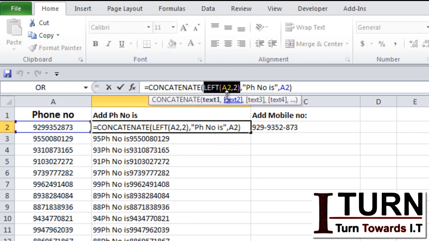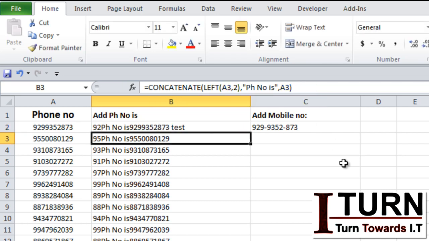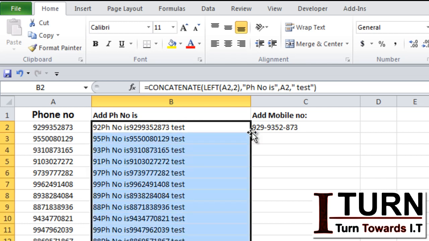As text 1, I have given a function, and the output of that function is added here. As text 2, I have written something myself within the quotation, and that is also added. And as text 3, I have given the cell reference, which is also added. Like here I am going, comma, and within the quotation I am typing, let's say, test. So it is also being added. You may add it on the basis of sequence and in whatever mode you want. This is how you need to apply a concatenate function.